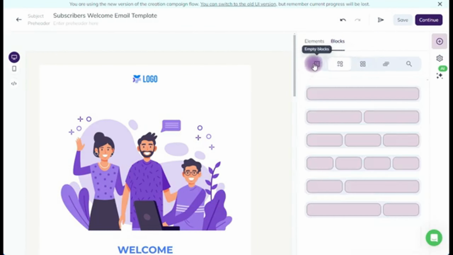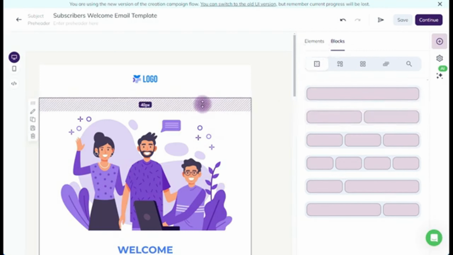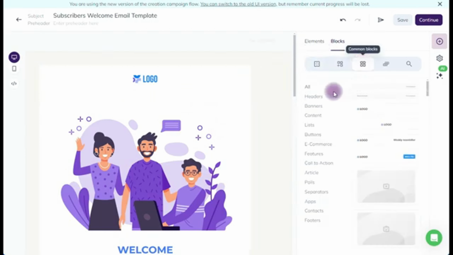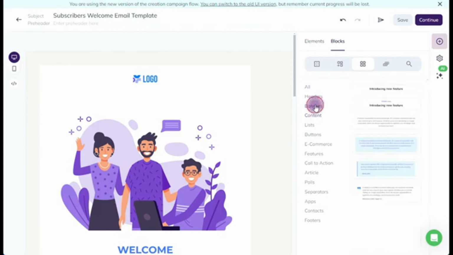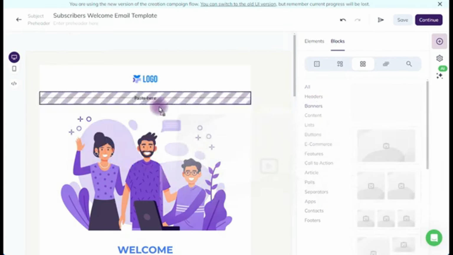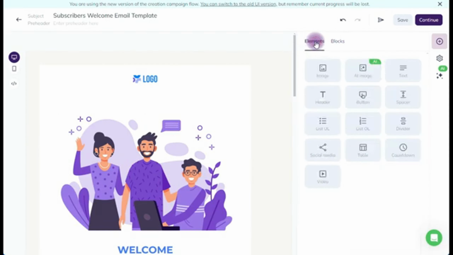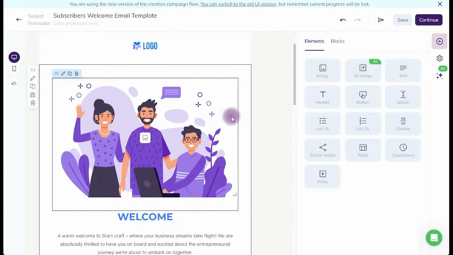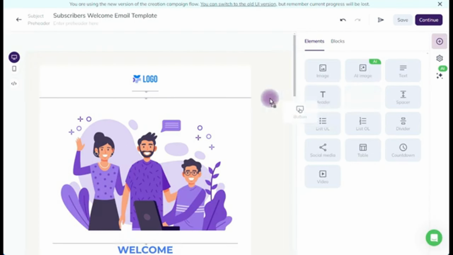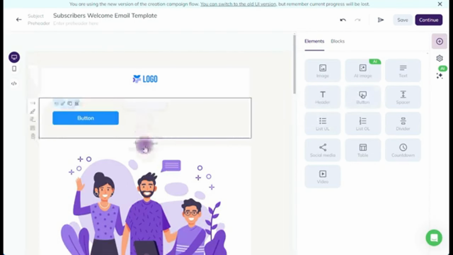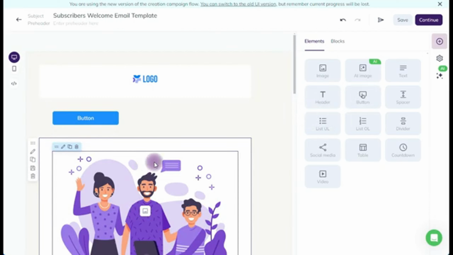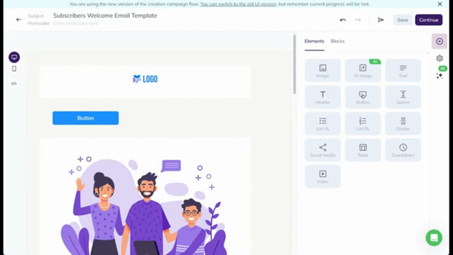Blocks hold the content of your email, like text, images, and buttons. You can choose between empty blocks, which are like blank canvases for you to design your layout, or common blocks, which are pre-designed elements with a uniform style to save you time. Elements are the individual pieces of content that you'll add to your email, such as images, text paragraphs, buttons, and more. You can add them directly to blocks, or you can drag them straight onto your workspace.